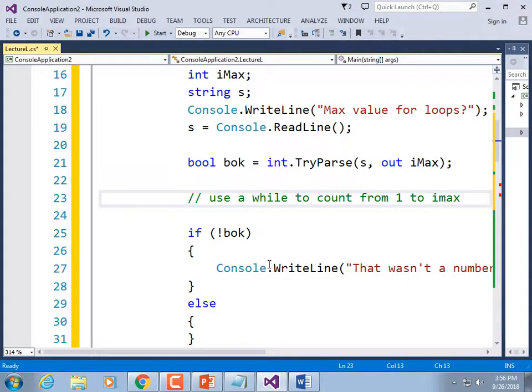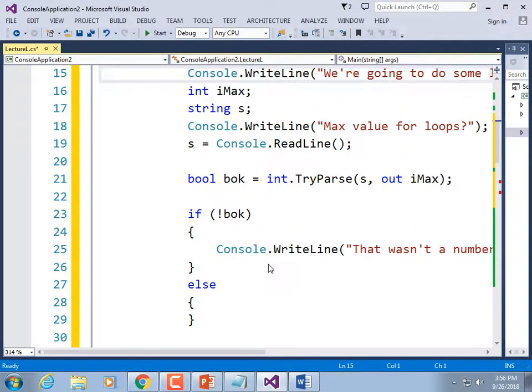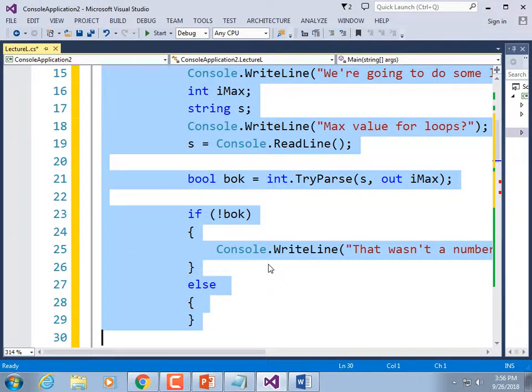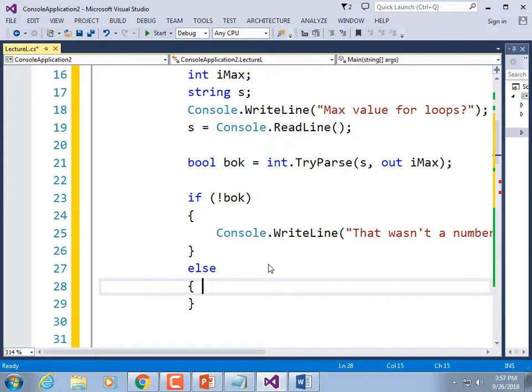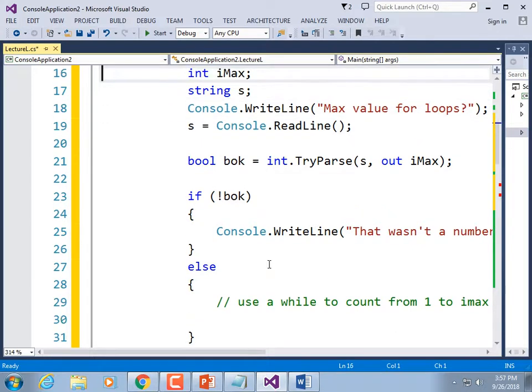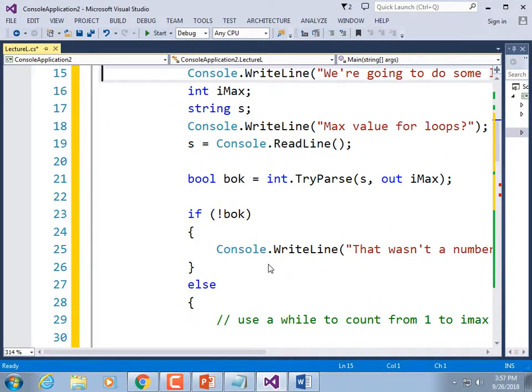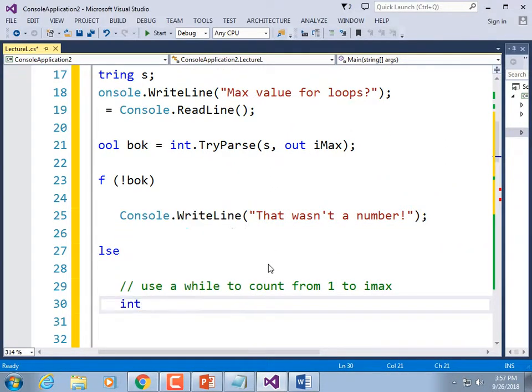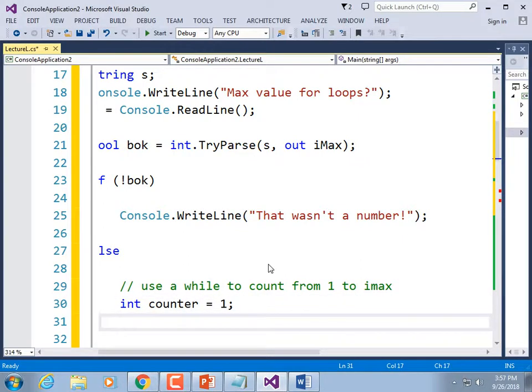So I'm going to move this comment down inside my else. Then I'm going to pause for a second to make sure that you get a chance to code in everything that I've got here. Now let me paste my little comment here. We're going to use a while loop to count from 1 to IMAX. All right, that's pretty easy. Int counter, int counter is equal to 1, while the counter is less than or equal to IMAX.